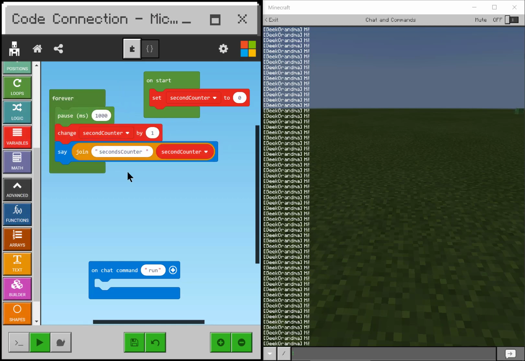Now it should say this so let's start this. Now remember, when I hit this button, it will start, which will run this code setting second counter to 0, and then every second it will pause a second, change the second counter by 1, and then print it out. So let's go. Note, there it comes, see? Second counter 1, second counter 2, second counter 3, second counter 4, and so on and so on.